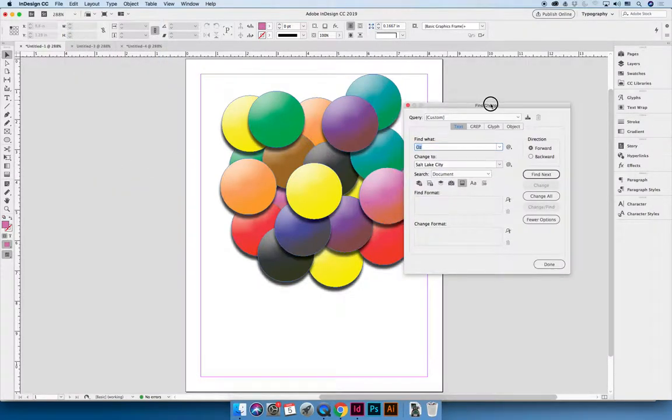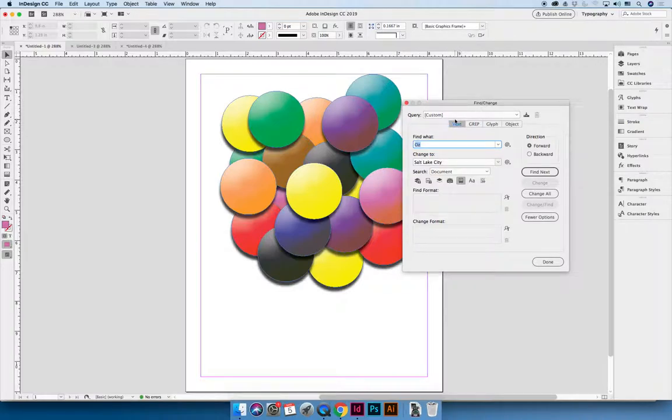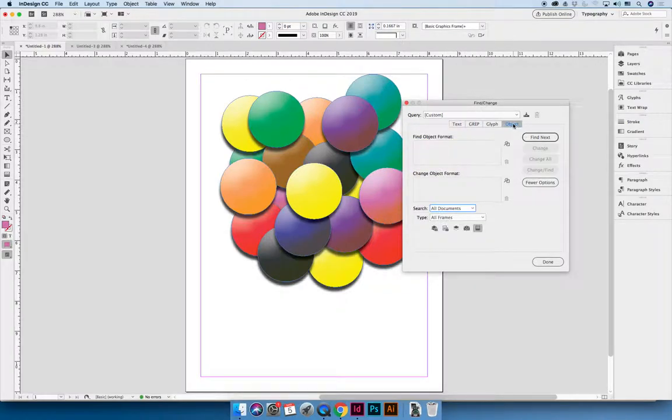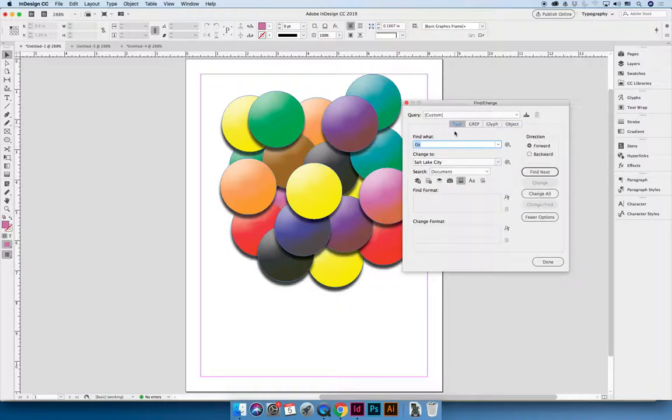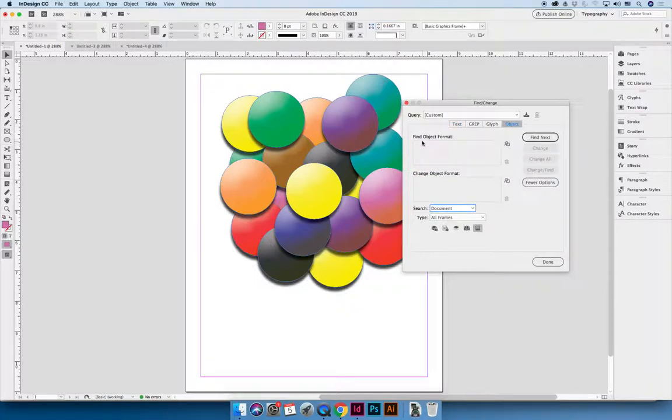Once you launch the Find and Change dialog box, instead of choosing the text option, switch over to the object option. And I'm only going to demo this for objects, but note that you can do this for text on the bottom half of the Find Change dialog box. What you can do here is you can't type in find the shape circle. You can't type a word, right? But you can hit this little magnifying glass on the right-hand side to search.